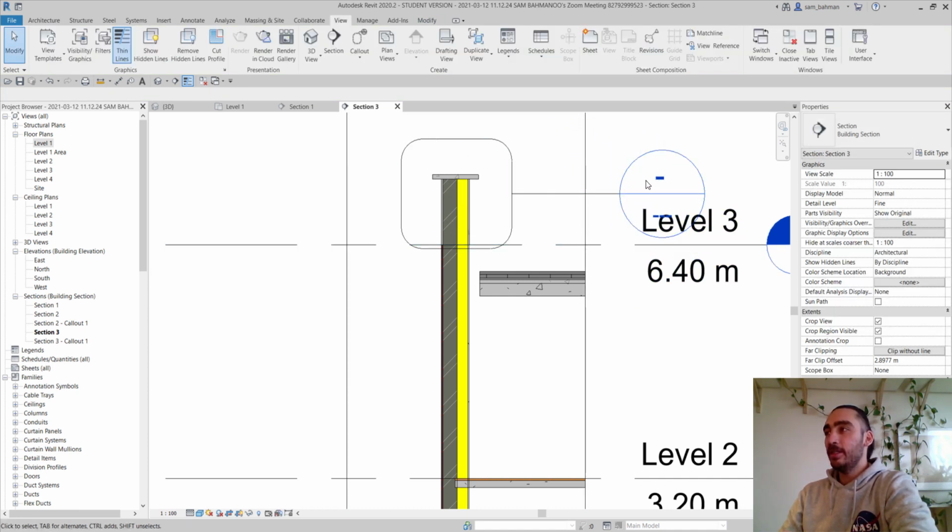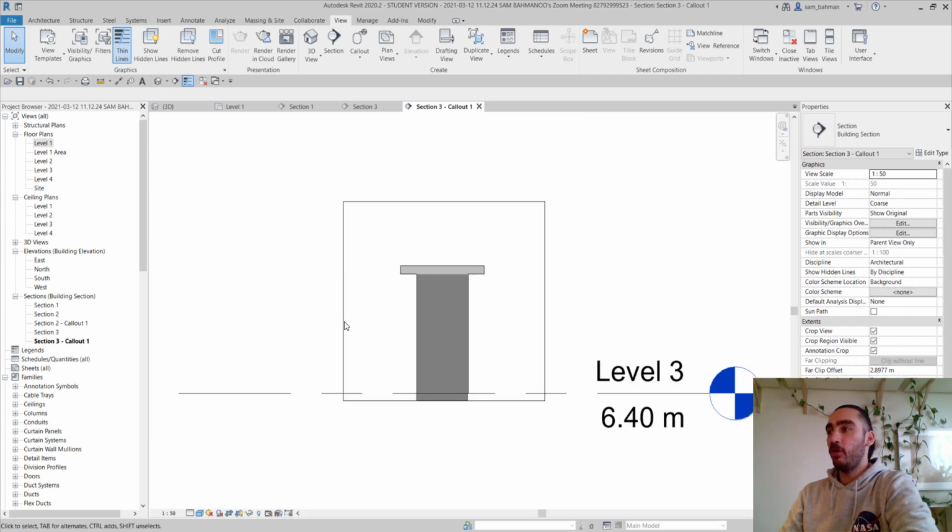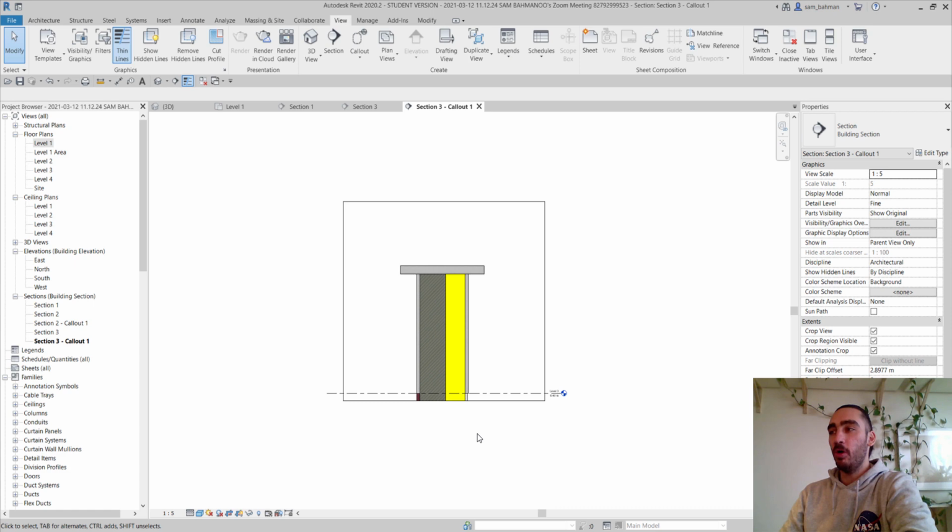Once that is done, then double click on the symbol and you can find yourself here with that parapet wall detailing. Gonna put the detail again on fine. Also want to make sure that the visual style and consistent colors, and the scale that I'm gonna work with is supposed to be 1/5.